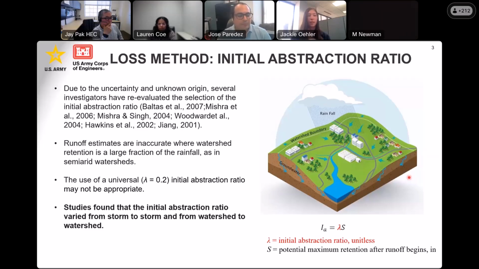Again, what I'm trying to emphasize here is this is going to be your most sensitive parameter. It's going to vary from storm to storm and from watershed to watershed. And we really use it as a calibration parameter.